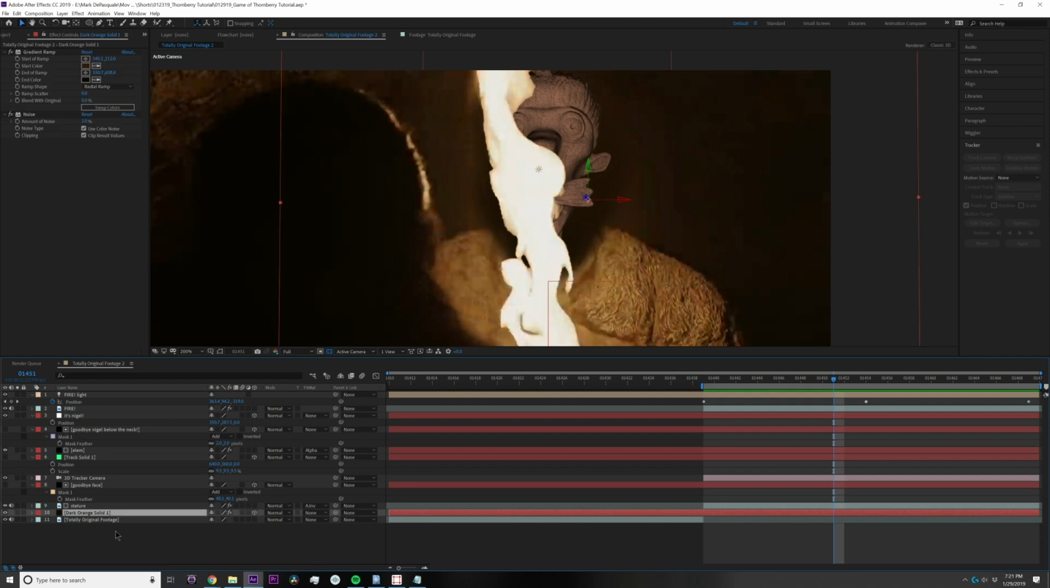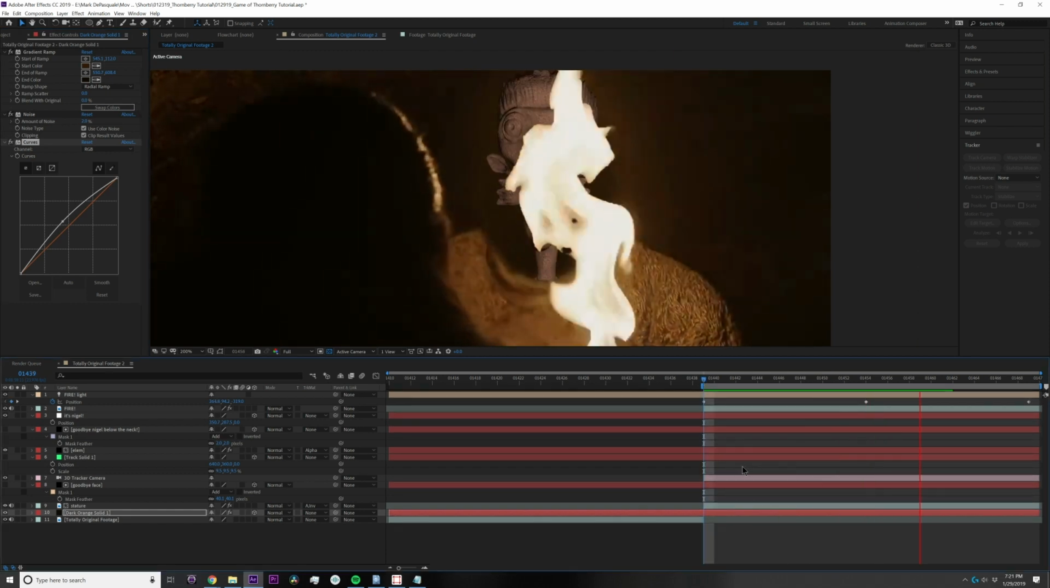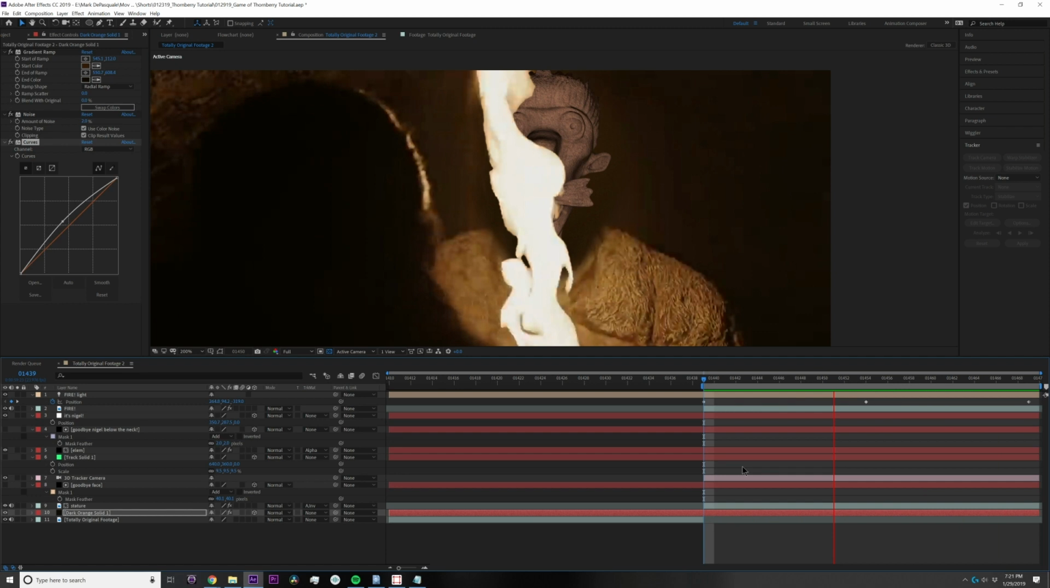So let's select our dark orange solid we created. Let's apply a curves effect. And now we can just bring up the luminance until it matches a little bit better. Maybe something like right there. Let's audition that off and on. Yeah, that's better. Let's play through. And yeah, that's looking a little bit cleaner to me.